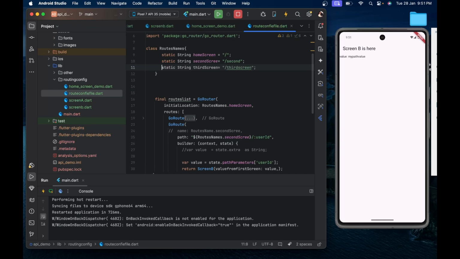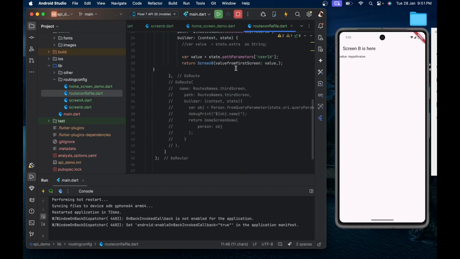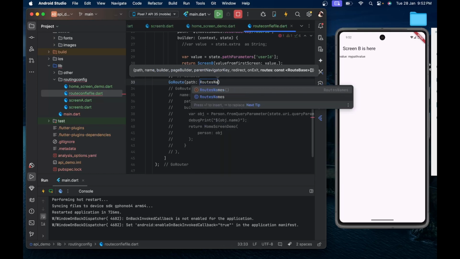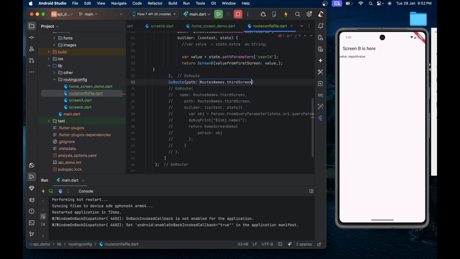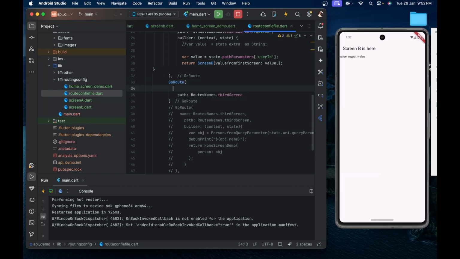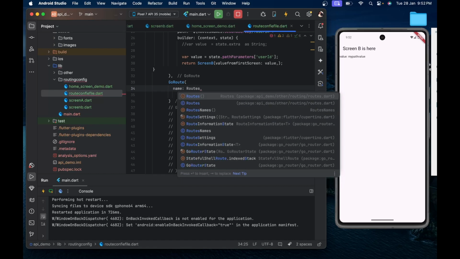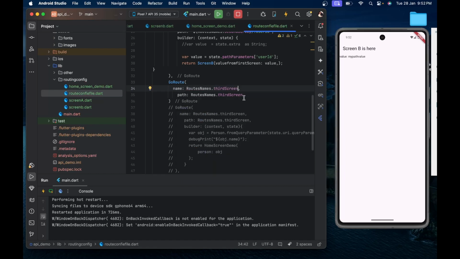So here make a new route, third screen. After that, make another GoRoute and apply Routes.name.thirdScreen as its path, and also apply the name of this screen, Routes.thirdScreen. Now we return our actual screen from here.